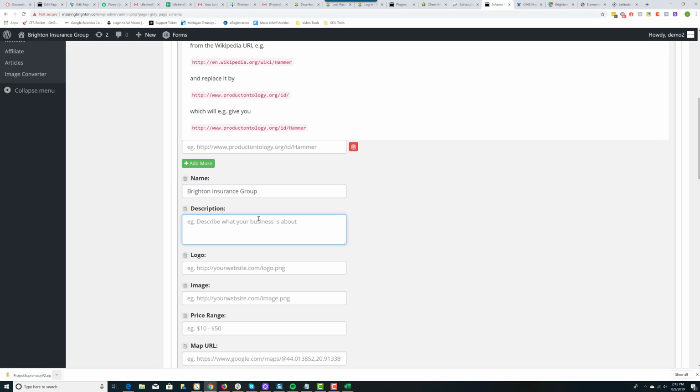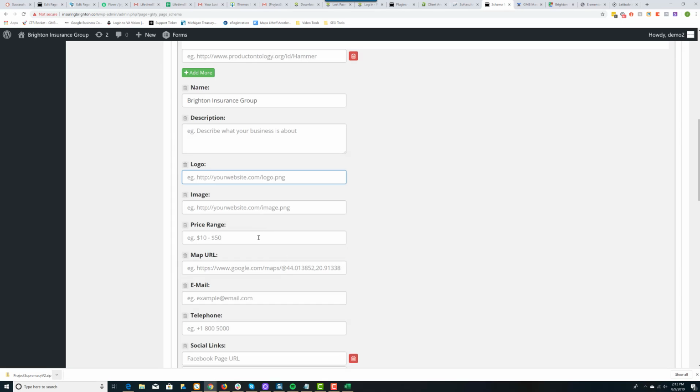And now you want to put a description, and you can take the same description you use in your Google business listing. I don't have one typed up for this example, but if you have any questions on this, let me know. Logo, we're going to want to add this as well. Price range, don't worry about. Map URL, let me show you where you get this. We're going to fill that out.